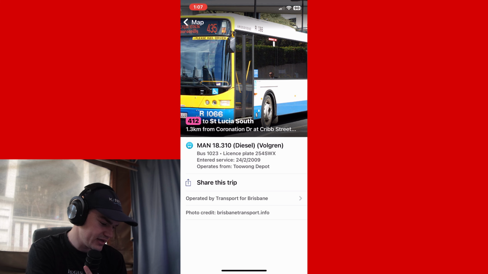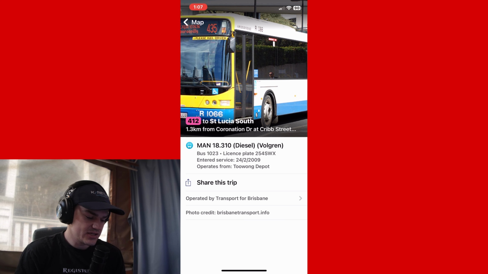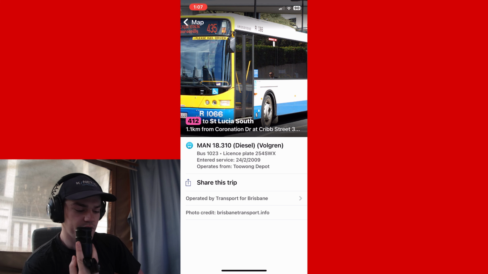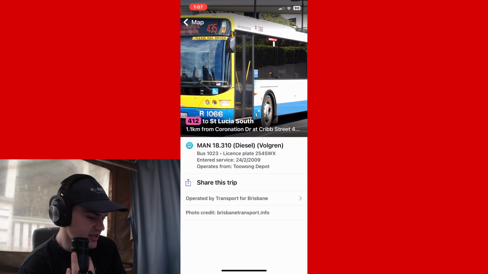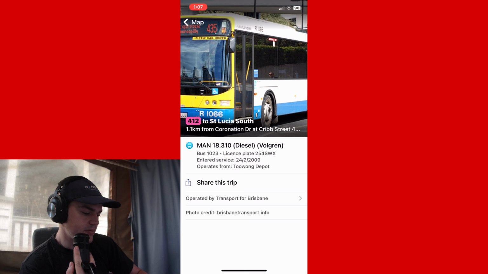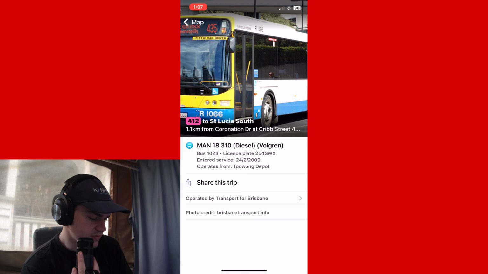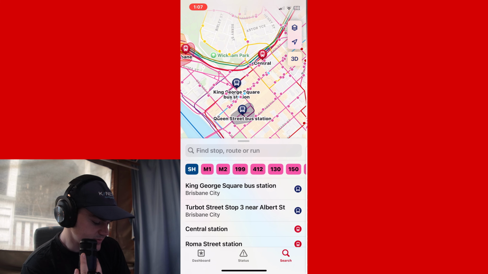So one of the reasons why I mainly use NextThere over Translink is because it has Apple Watch integration, which means that I can use my Apple Watch for work, and then I can also scan through all of our rail replacement services.